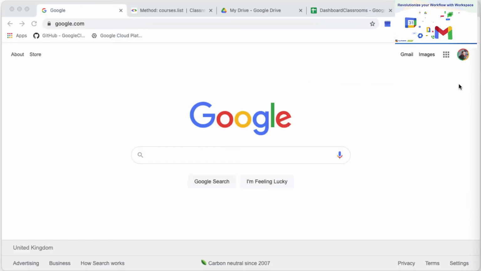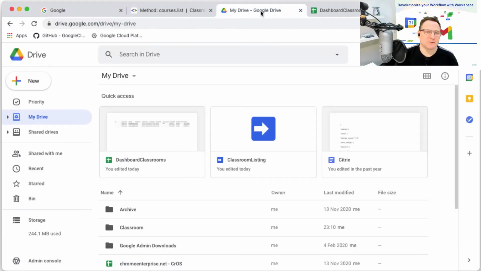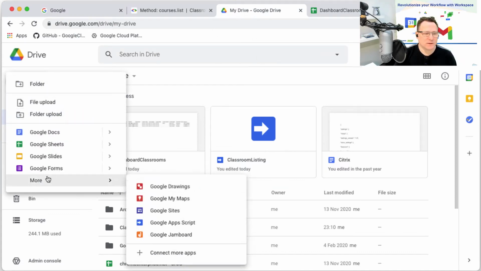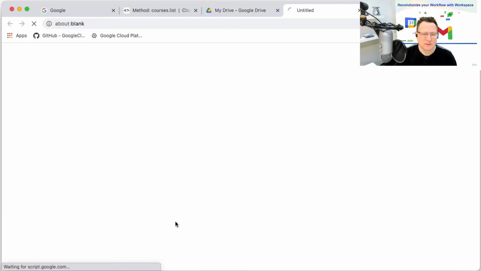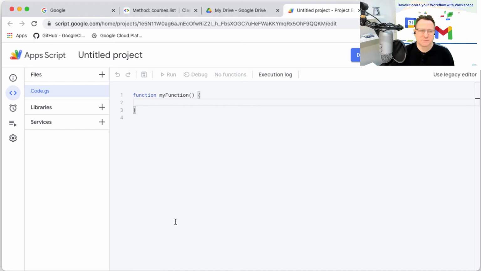So let's get started. AppScript files are stored in your Google Drive. You can create a new one by going to New, More, and AppScript. So I'm going to go to my Drive, New, More, AppScript, and that's going to load up the editor for AppScript. In here, we can write our code, we can debug it, we can schedule it, a whole range of different things that we can do.